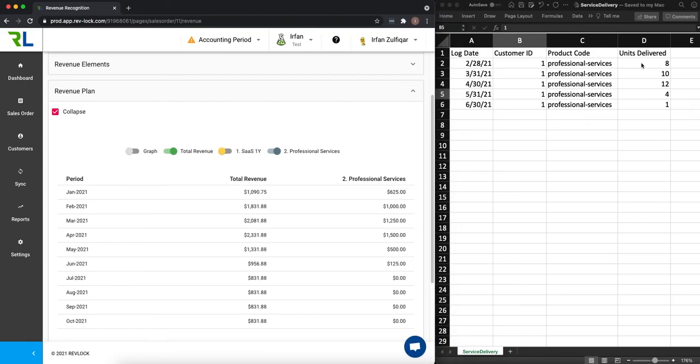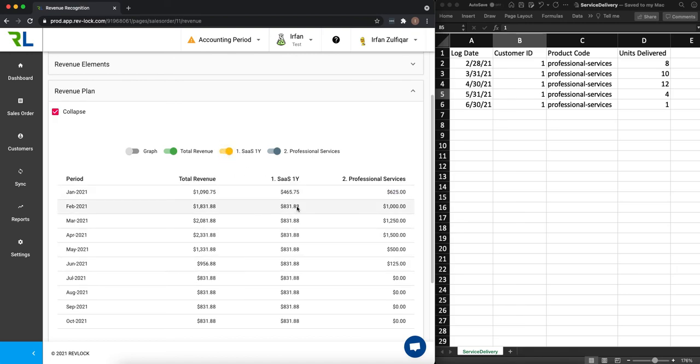So as we know, each item was sold for $125, you can see in the month of January, we added manually 5 hours, so this becomes $625. For February, we uploaded from file, which is 8 hours, equaling $1,000. Similarly, for 10 hours, 12 hours, 4 hours, and 1 hour, you see the revenue recognized on those months. And the total revenue is obviously higher because there's a SaaS revenue that goes with it.